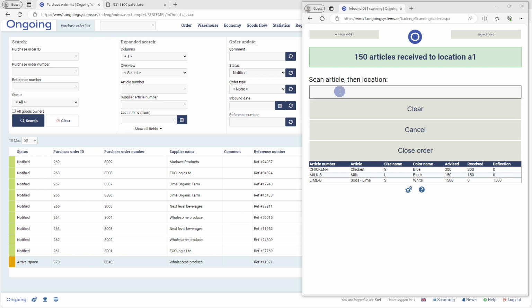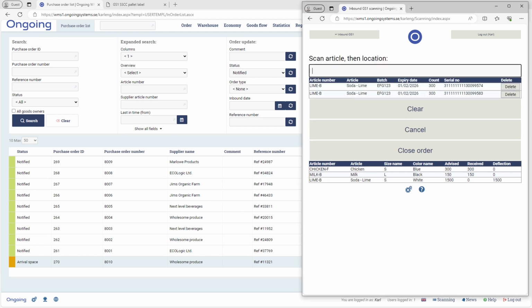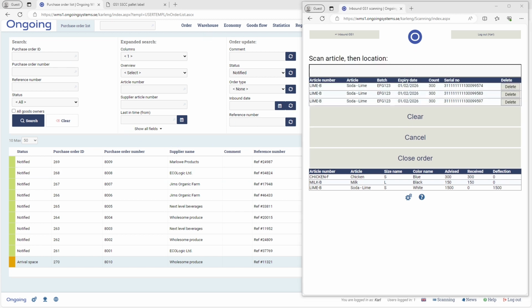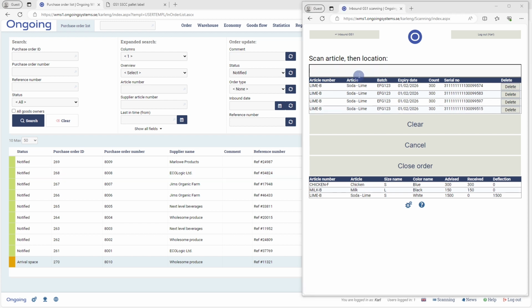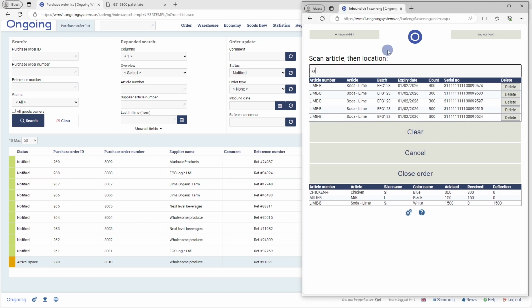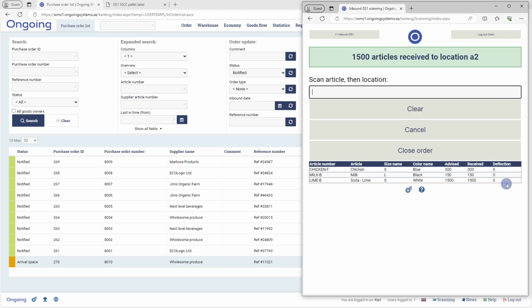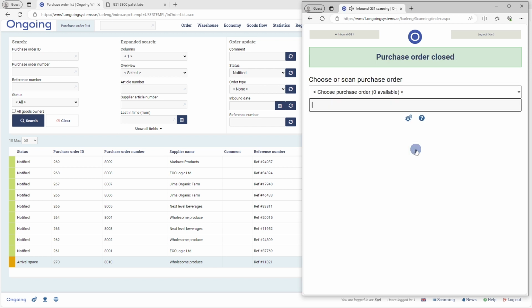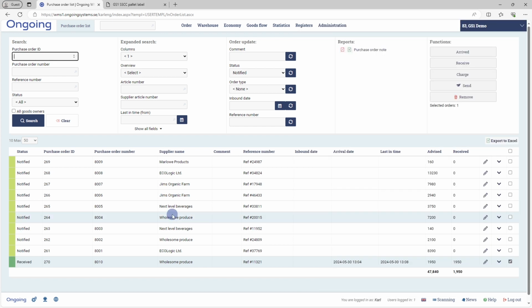We start by scanning the first pallet, third, fourth, and the last one. And then scan the location, A2. Everything has been received, so we close the purchase order. Going back to the purchase order list, we can see that the purchase order has changed status to received. Checking the details of the purchase order, we may also see all the pallet information.